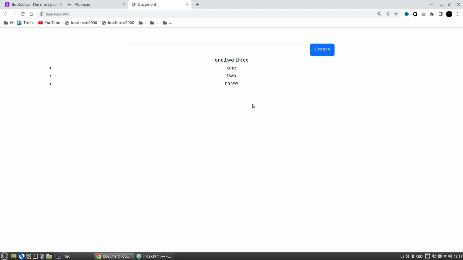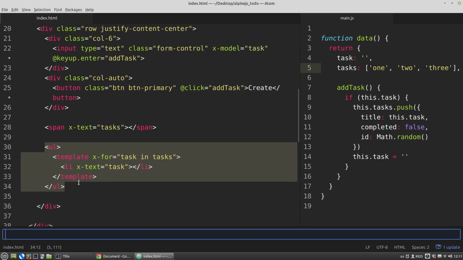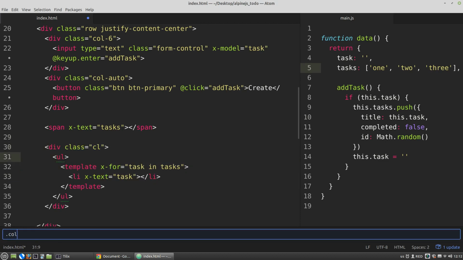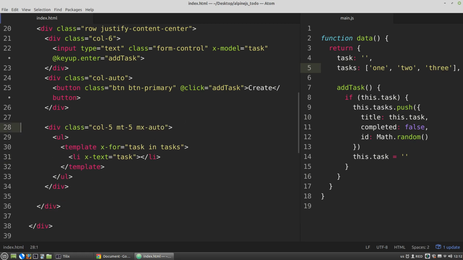Now I want to add some Bootstrap styles to it. I want to wrap the ul tag with a div with col-5, it's a width, margin from top 5, and it will be centered. To the ul tag I want to add the list-group CSS class. Then let's add to the list item tag the list-group-item class. It's a Bootstrap style for list items.